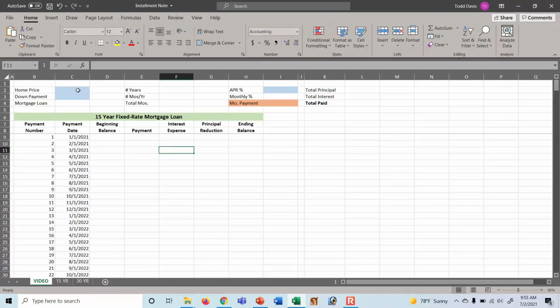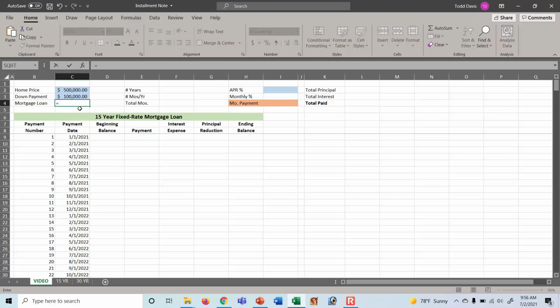Next, in cell C2, enter $500,000, and in cell C3, enter $100,000. In cell C4, we're going to enter the formula to show what the mortgage loan actually is. Put in an equal sign, click on cell C2 minus cell C3, and then hit enter. And there's our total mortgage loan of $400,000.